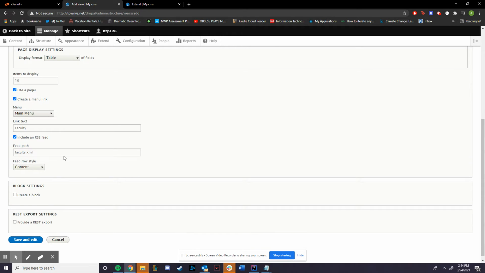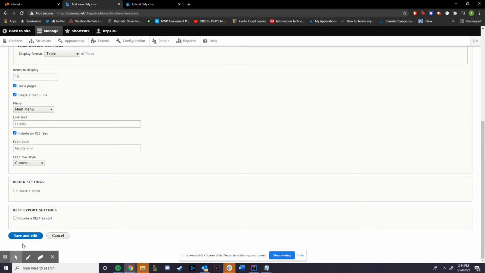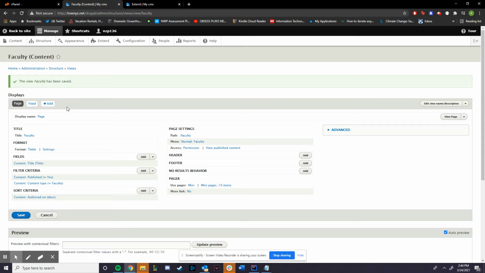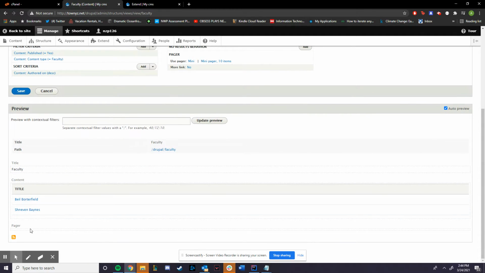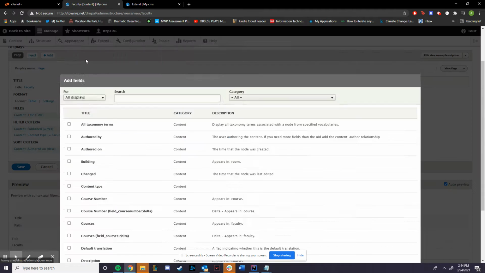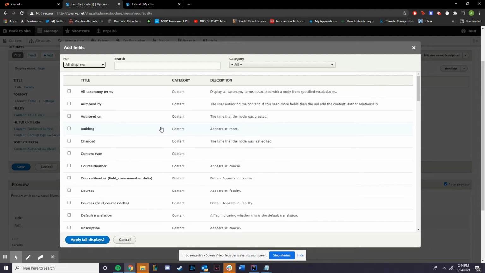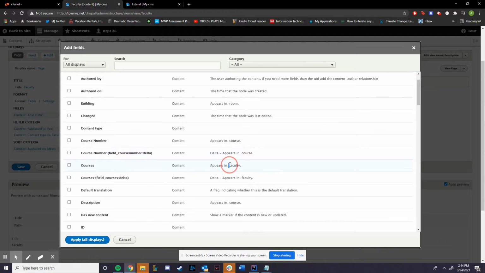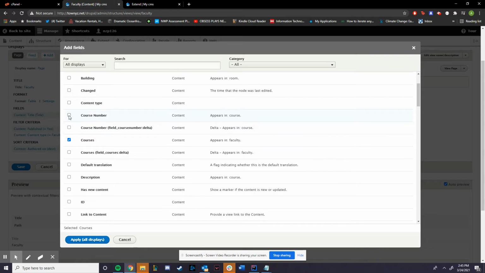And then I'm also going to include an RSS feed, which just gives us an XML file so that we can translate later to JSON, which makes it easier to edit all our information. So here is our table. If we wanted to change all the information in our table or add fields to our table, we just go here.